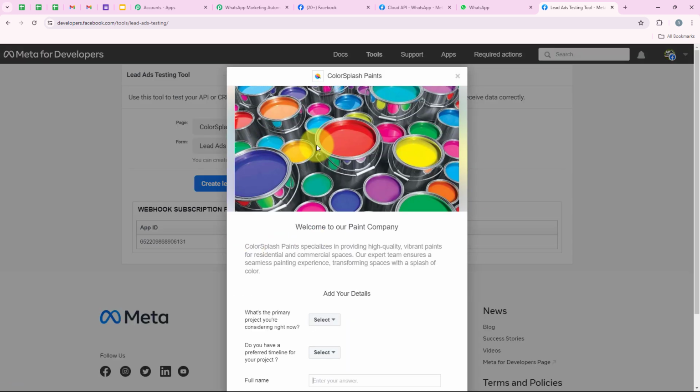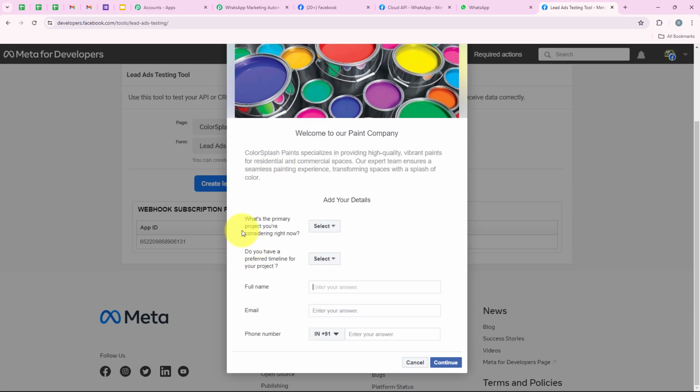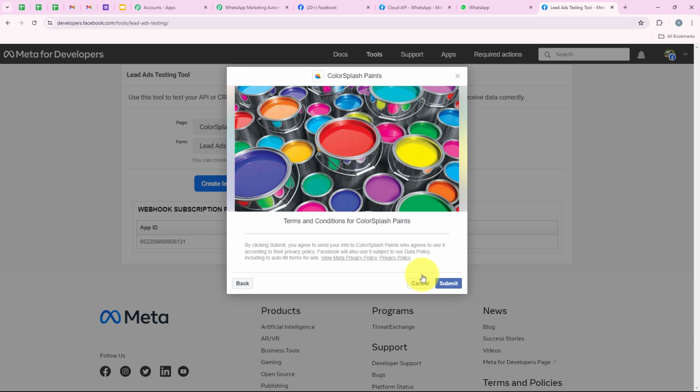And as you can see, now it is asking me for some details. So it is saying what's the primary project you are considering right now. So I'm going to select exterior, and then it is saying do you have a preferred timeline for your project. So I'm going to select as soon as possible. And now it is asking me for the full name. So I'm going to enter the full name as demo user, and then it is asking me for the email. So I'm going to enter the email as demo@pabblytunes.com. And now it is asking me for the phone number. So I'm going to keep the phone number as this, and now after entering all the details I'm going to click on continue and then submit.